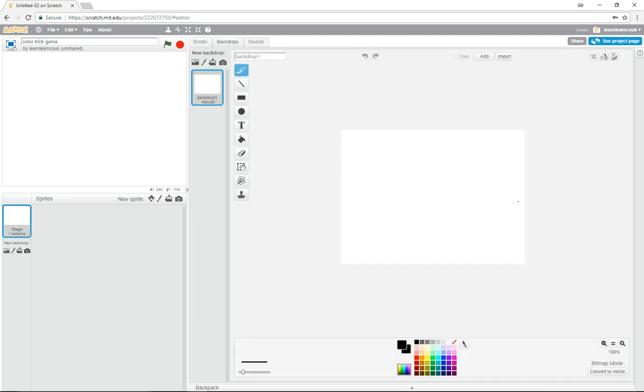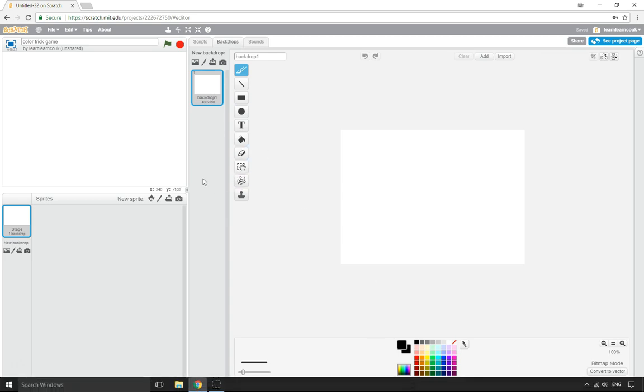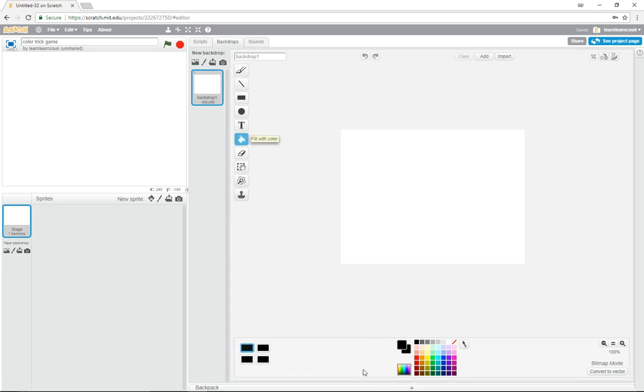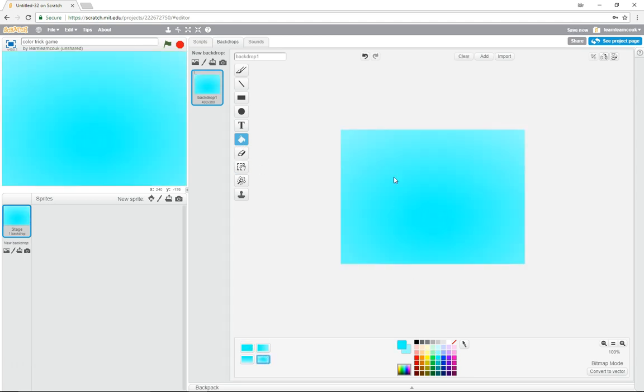So let's create our start screen and our game screen first of all. So we're going to bitmap mode, fill with colour. Let's pick two colours. Those will do nicely, or maybe let's go back that one. There we go. And we'll just paint that there. That's brilliant. So we got our background there, backdrop one. Let's call this the game screen.